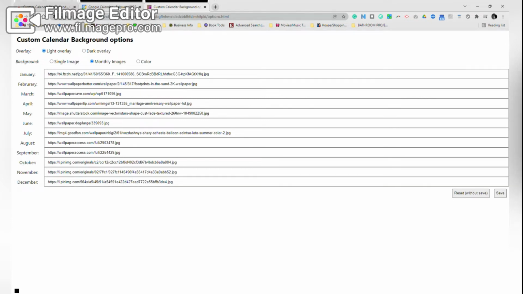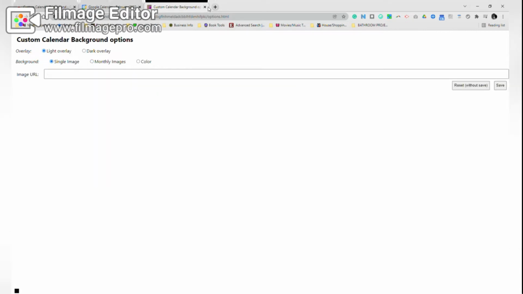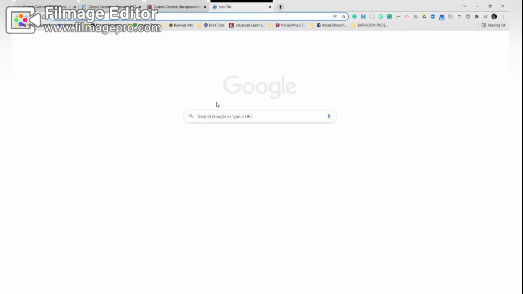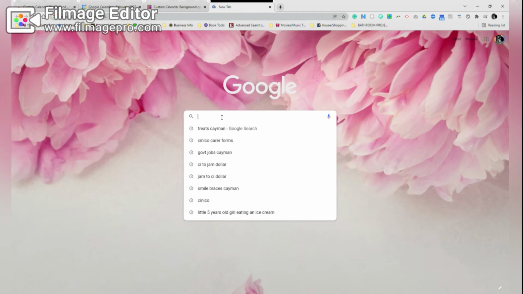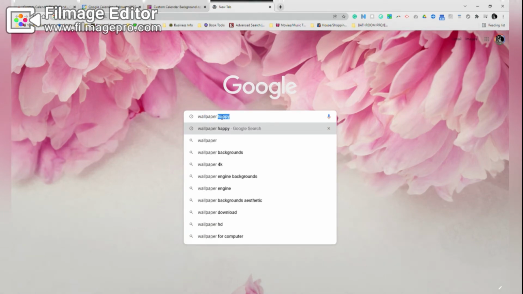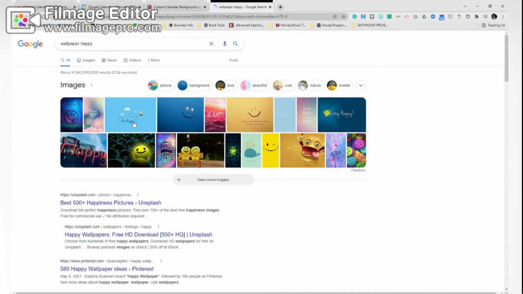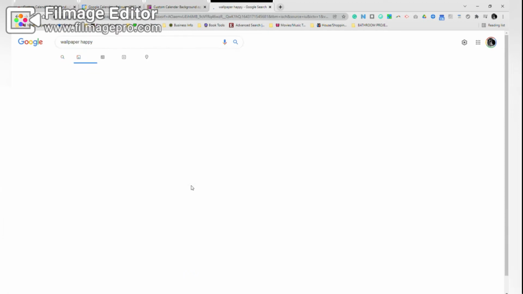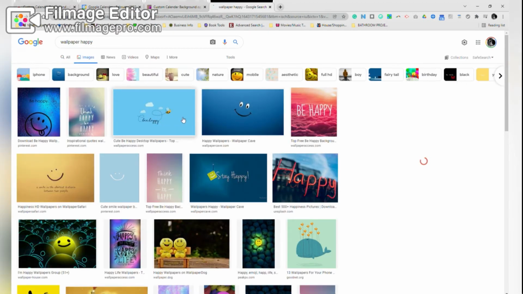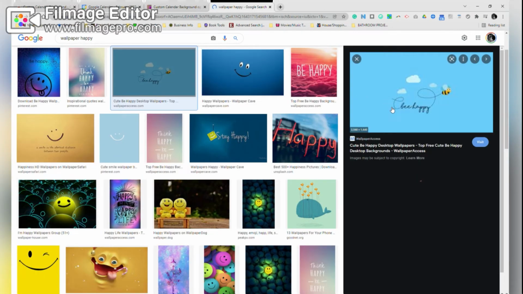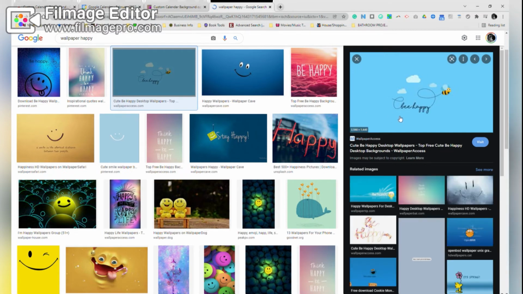So I'm going to show you how to put in a picture for a single image. All right, let's do happy. You would go through the images and see which one you like. I like this one right here, so I'm going to wait for it to load. Once you have found the picture you like, right click on the picture and choose copy image address. That's what we need. So you would copy that address.